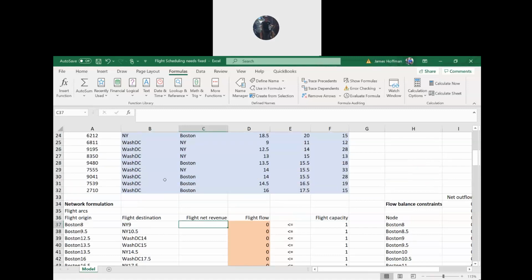Then you've got to get the flight net revenue. You're still there, right?